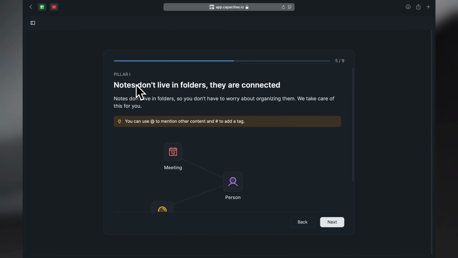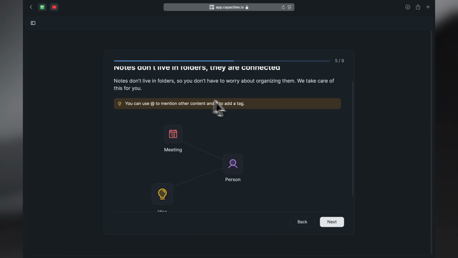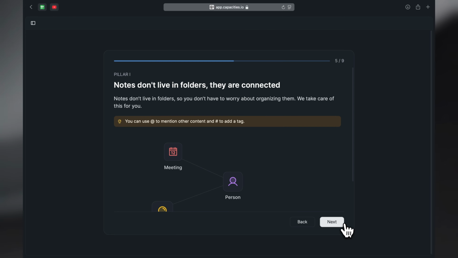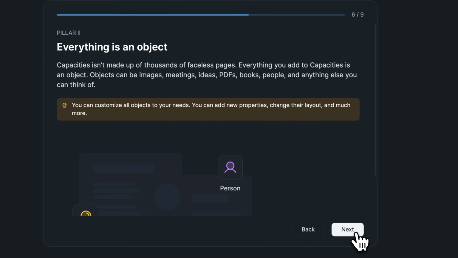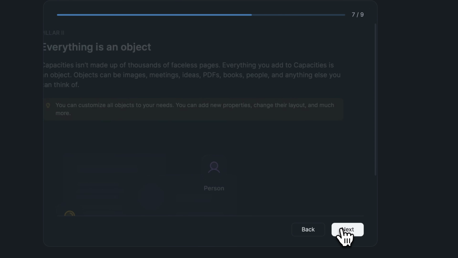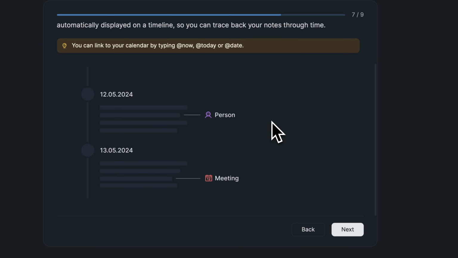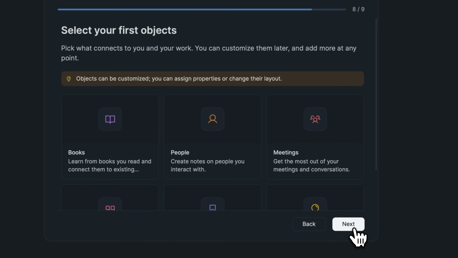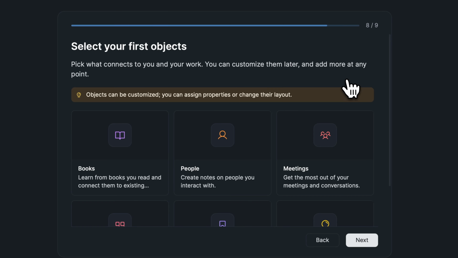Pillar 1, notes don't live in folders, they are connected. Okay, yeah, it's reiterating that. Pillar 2, everything is an object, of course, and everything is connected to time. Okay, got it. Set your first object.